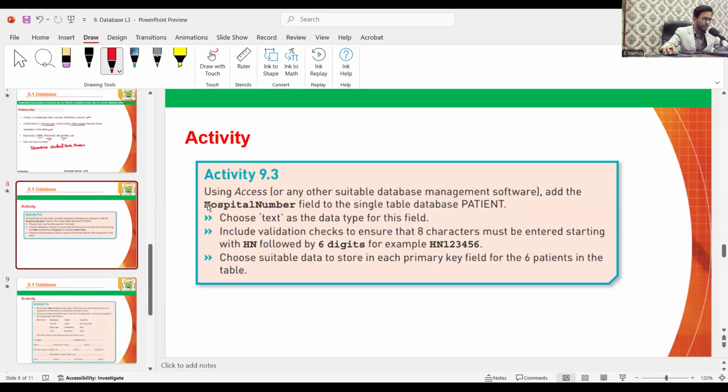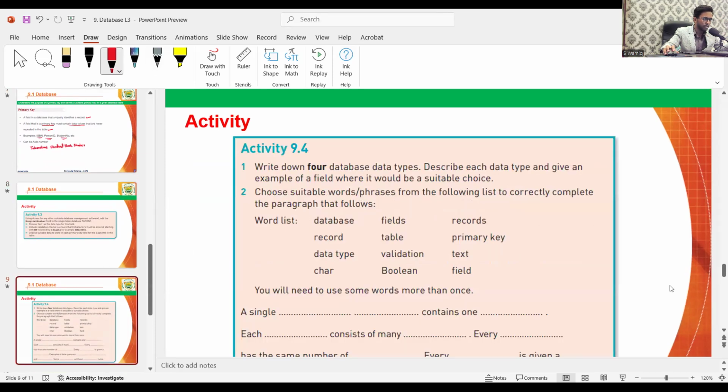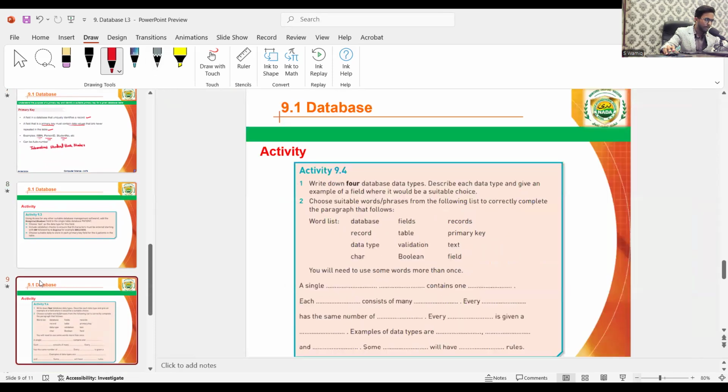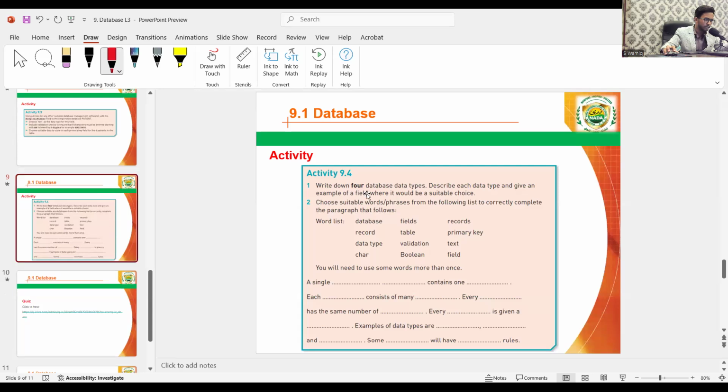I have an activity right here as well. I will be uploading this activity into your activity area so that you can complete it. In this question, you need to write down 4 data types, describe each data type, and give an example of a field where it would be a suitable choice. You can do that, and you can also complete question number 2.